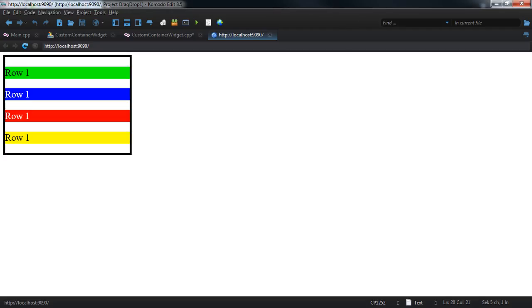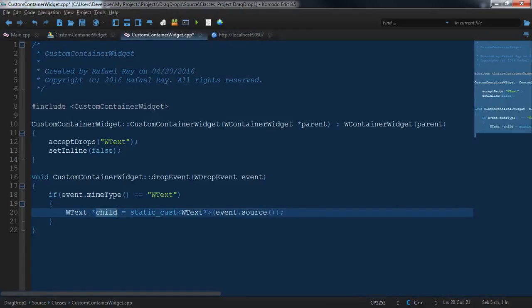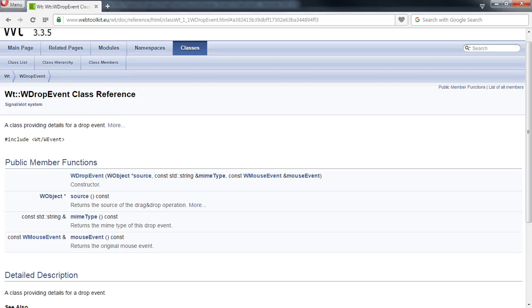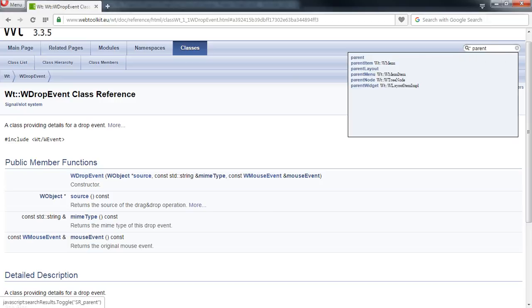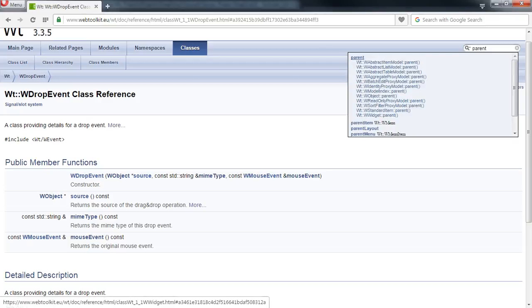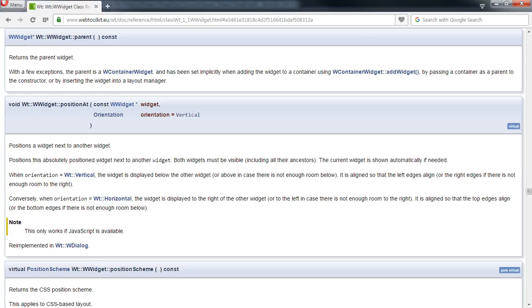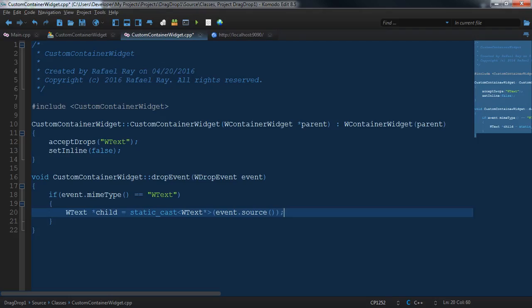Let's see if I can go back to that. And then once we have the child object, what I also want to do is get the parent. Again, let's go back to our documentation. If you just do a search for parent in the Wt widget library, click on widget parent, this returns the parent widget. Every Wt object has this. So if you actually want to get the parent of the child control, you can get that information, and we need that to figure out when to make the source control disappear.